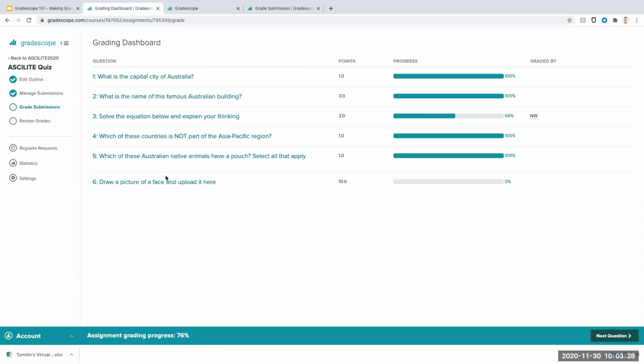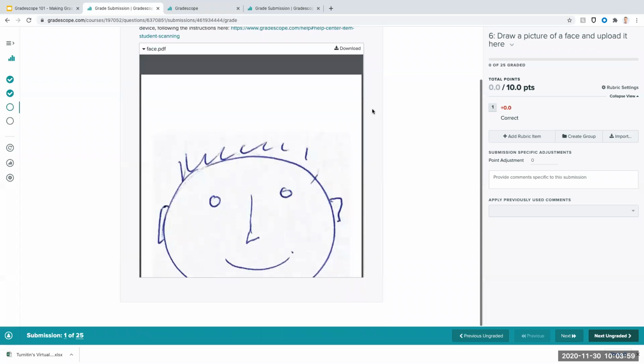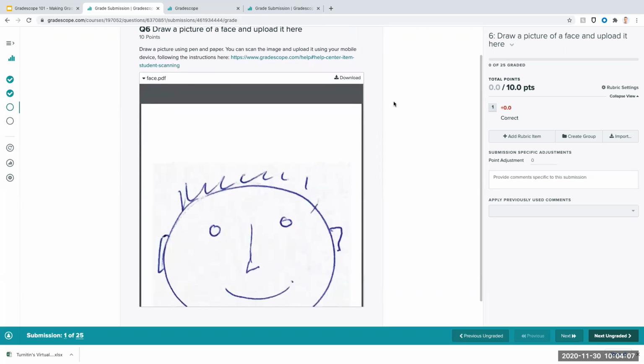So on this one, I'm going to click on my draw a picture question here. And this one's worth 10 points here. So in this rubric, I've thought about it ahead of time. I'm going to go through and give students different number of points for different features that they've included on the face. And then I will give them some points depending on the level of detail that they've given. So for this one, they've included hair, they've included a nose, eyes, ears, and mouth. So they've done a pretty good job on this one here.